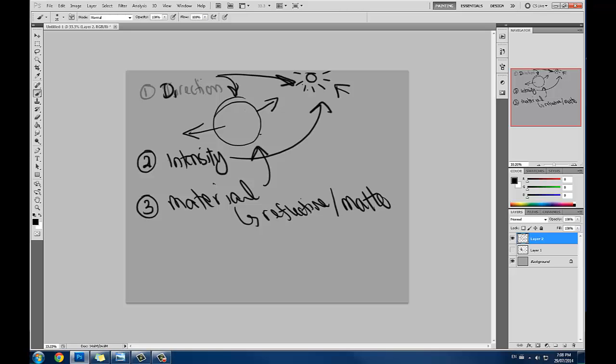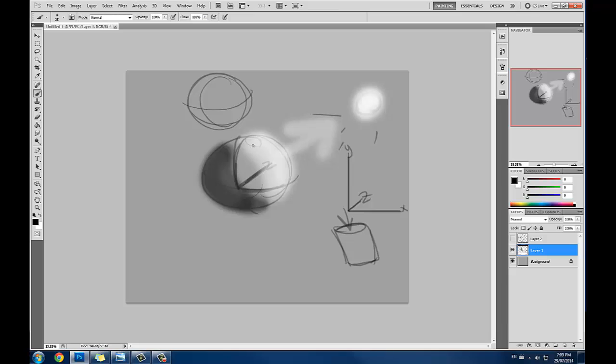So we have direction. Sorry about my crappy writing. We have intensity. We have material. And lastly, we have the color. The color of the object, as well as the color of the light. Now looking back at this, everything changes about how this works when you involve all of these components. For instance, it might not be a circle, it might be a square. And so everything changes after that.